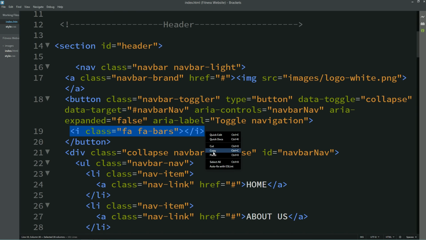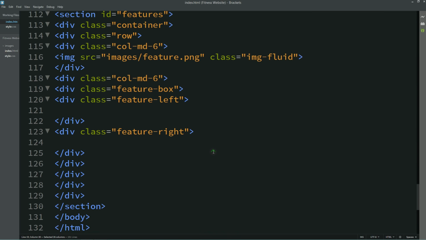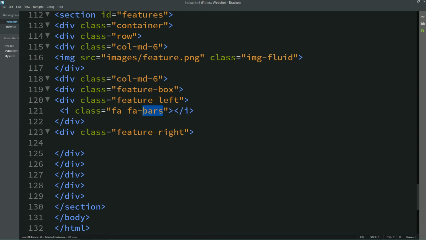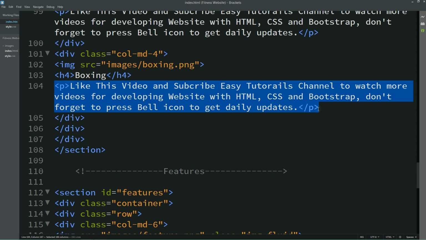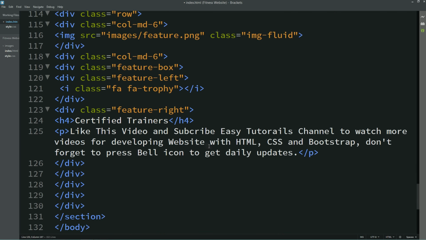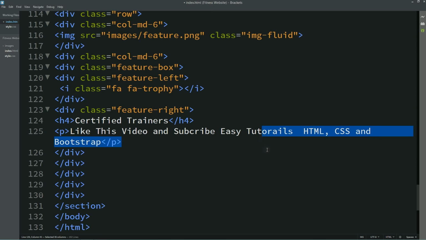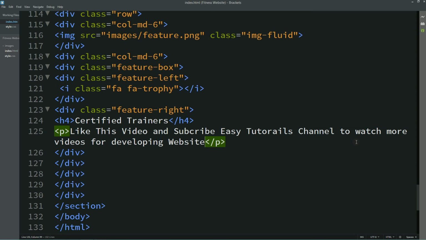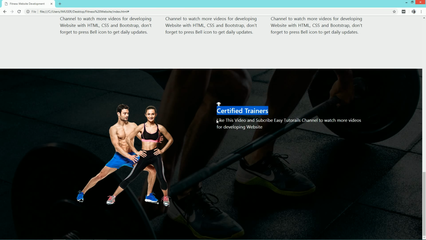Now I will copy this icon and paste it here in the left section, and I'll change this icon name to trophy. And in the right side, I'll write one title and some small text. This is a big text, I will remove this one. Now refresh this page, you can see one icon and text here.